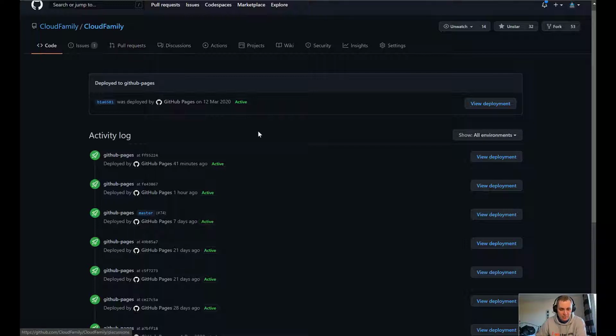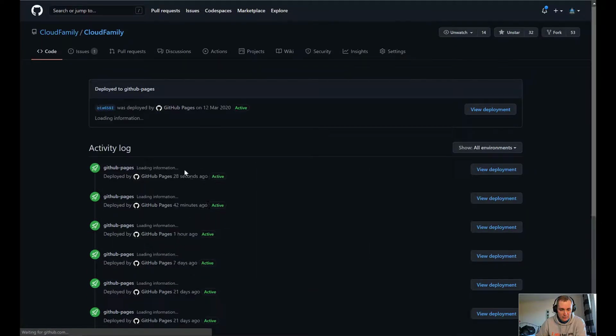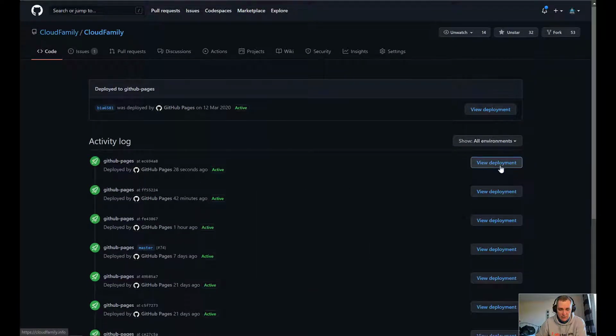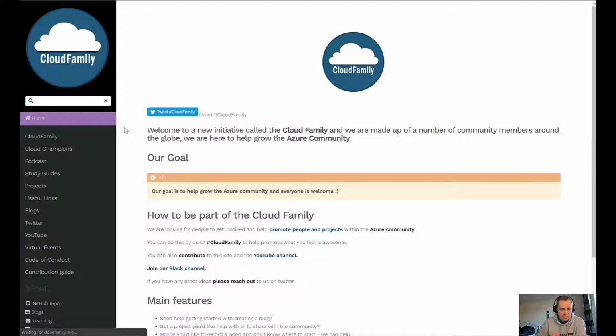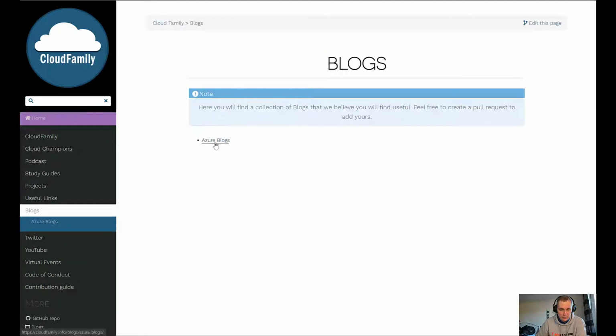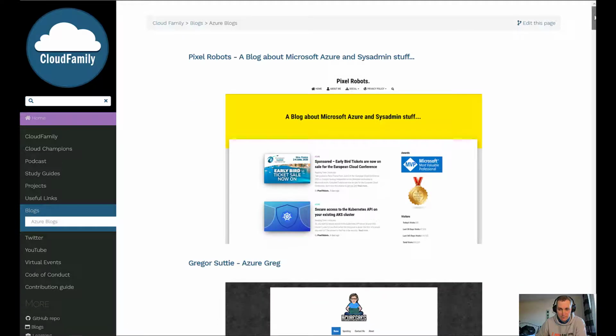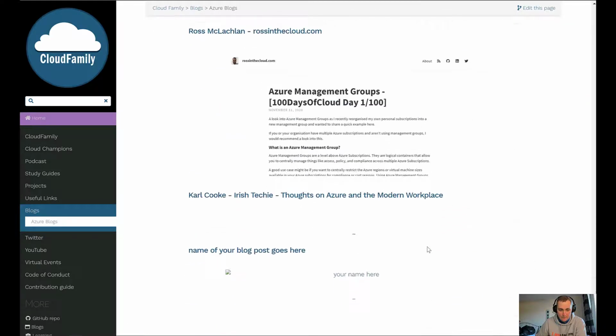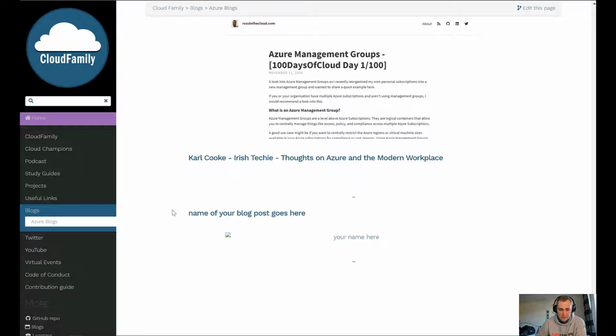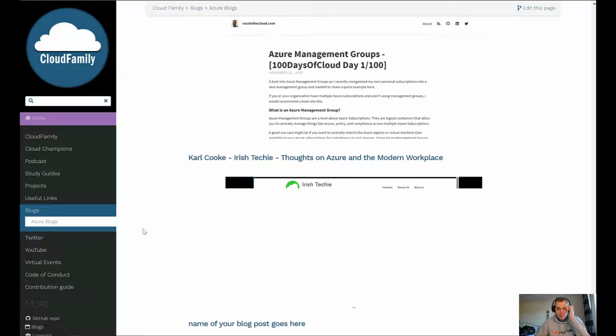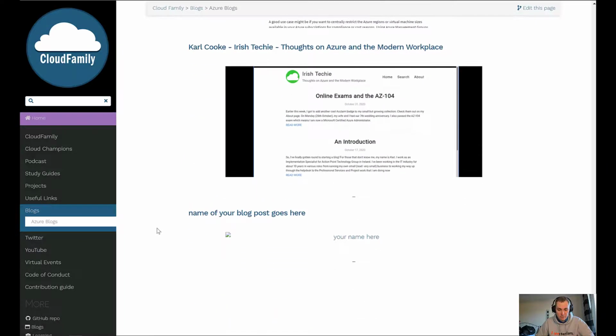If I just refresh this page now, 28 seconds ago, I can view the deployment, and there is the deployment. And if I go down to blogs, there's your blogs, scroll all the way down to the bottom, there we go, that's it deployed. So what I'm going to do now is just remove that. I'll show you a simple process of doing that.